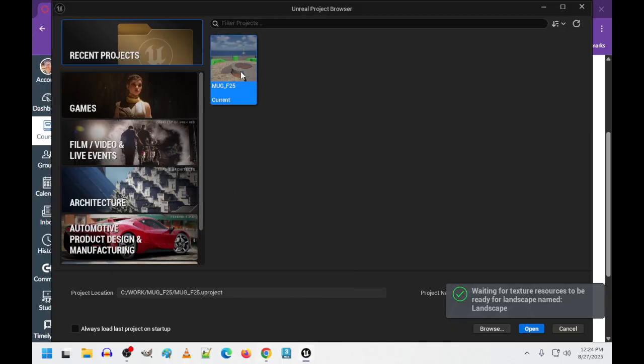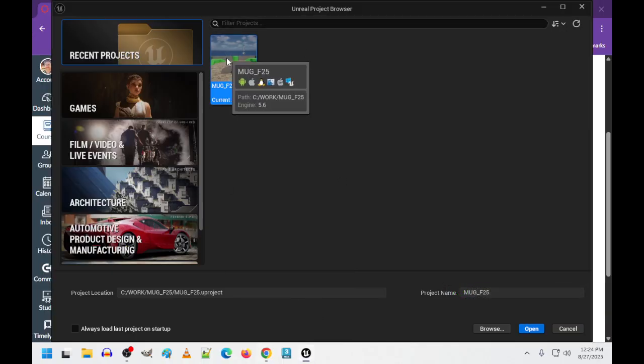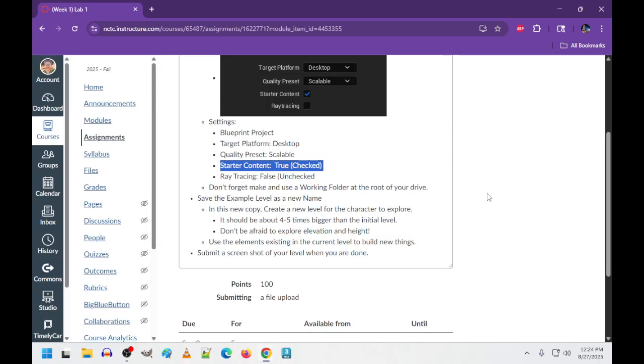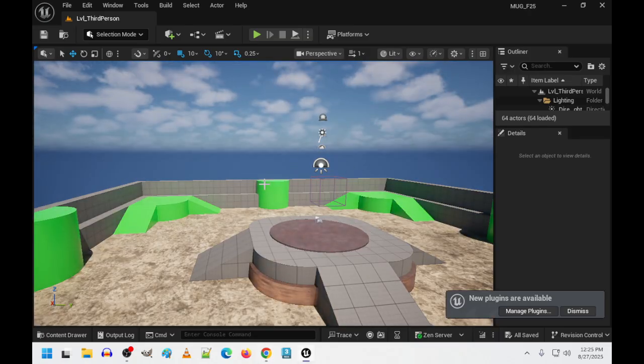There we go, project browser. So I'm going to open up this project right here. Actually, that's from the multi-user group. It'll be fine. Everything that I'm going to do here is not going to affect them. There we go. All right.